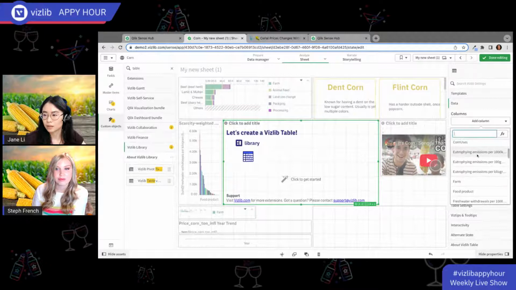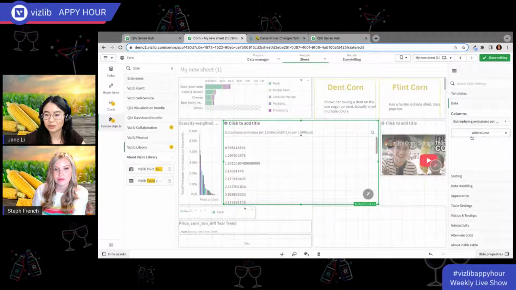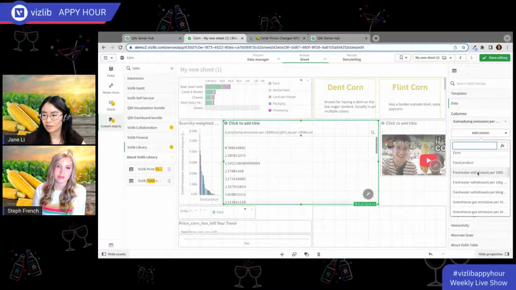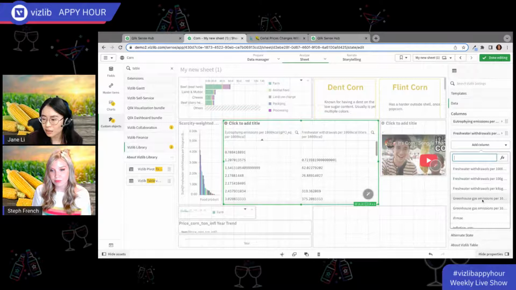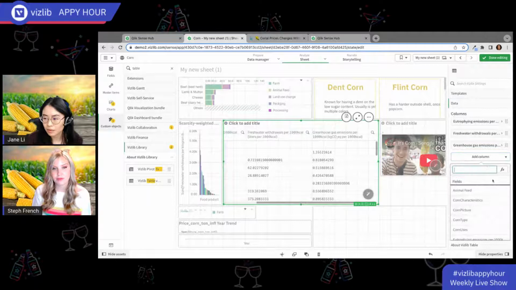We've got eutrophying emissions. Don't know what that is. We have the freshwater withdrawals per, so we have it based on calorie, protein, and also kilogram produced. We have greenhouse gas emissions. Land use. That one might be actually pretty interesting too.